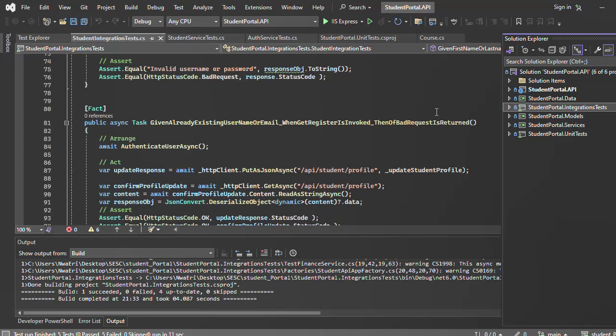But for you to do this, you have to stop the Docker. I've stopped the student portal Docker already.